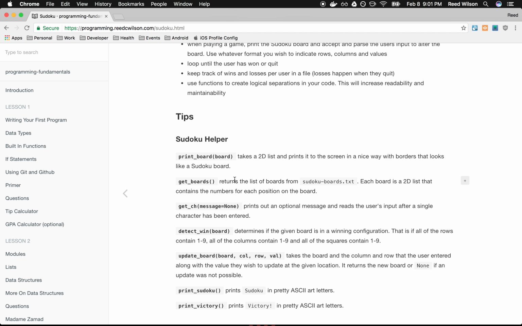Get boards will read this Sudoku boards text file, and it returns a list of boards. And each board is a 2D list that has just numbers for every position on the board. So essentially this is a 3D array of lists, it's a 3D list. So that's what this returns, but what you should do is just quickly pick one of the boards randomly. And so you'll just do like rand.randint, and you'll select one of the boards from this array that comes back, and then you'll just be dealing with a 2D list.